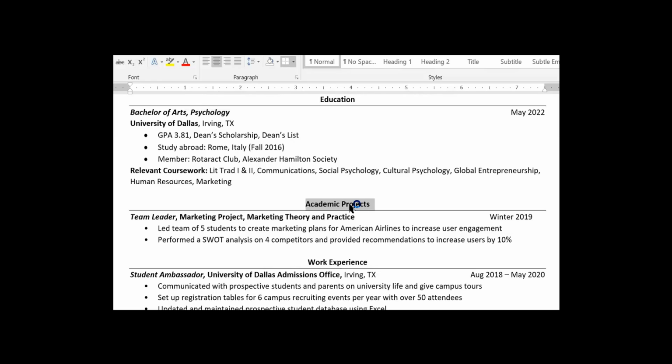Some students like to have everything in all caps. Some students like to capitalize each word. I would just say pick one and you'll be fine.